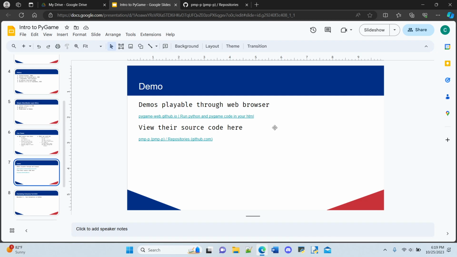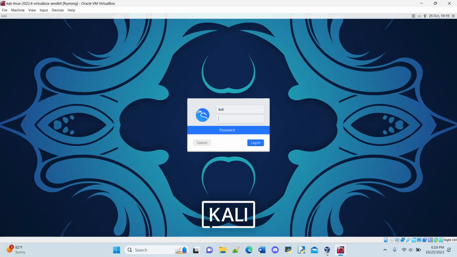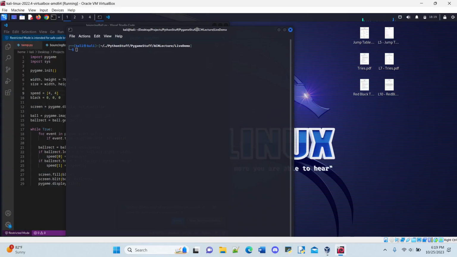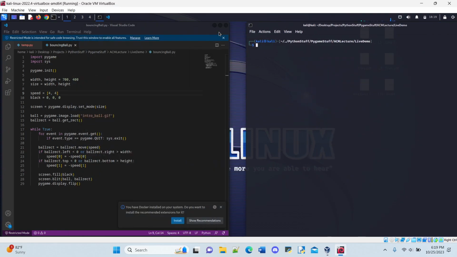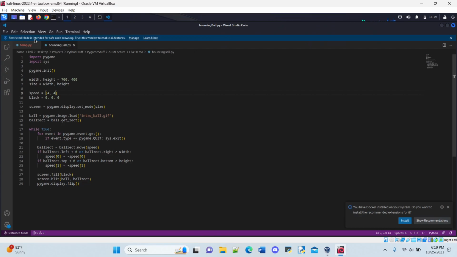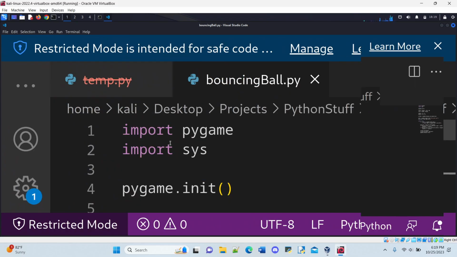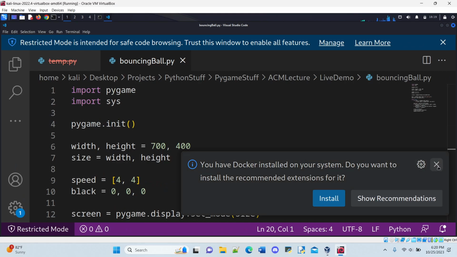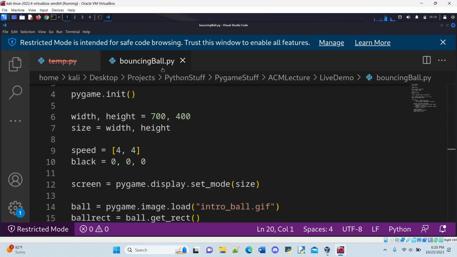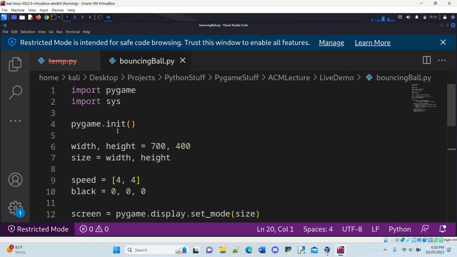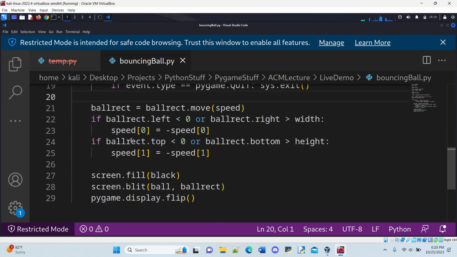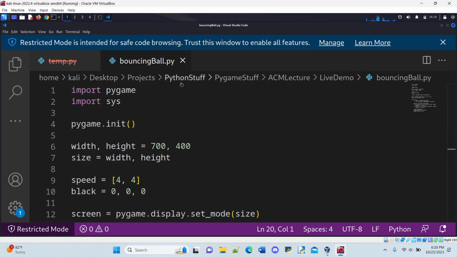All right, and then I thought I would go over some of the basics of a Pygame module. I'll zoom in a little bit. All right, perfect. Okay. So this is a basic Pygame. I've got a basic Python file right here that I've just created. I've called it Bouncing Ball, and it is strictly used just to demonstrate a Pygame thing.